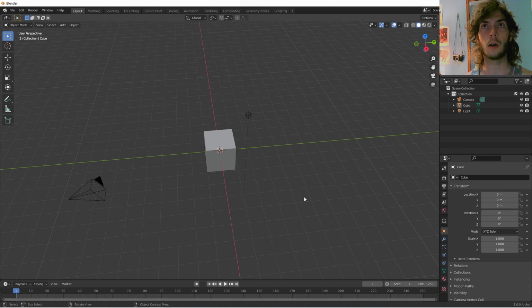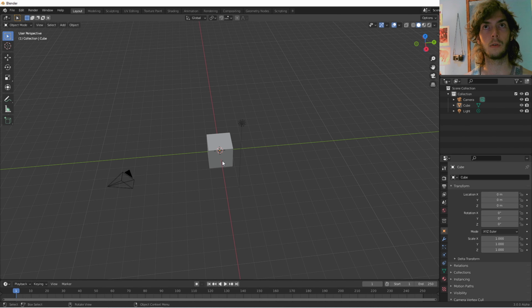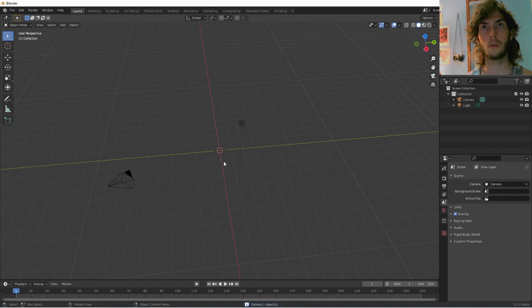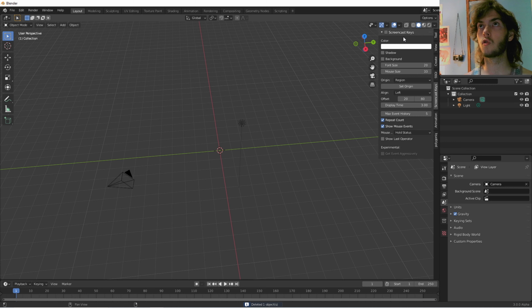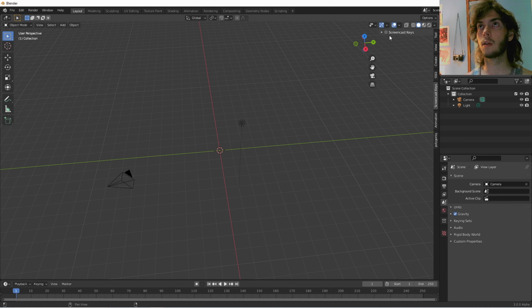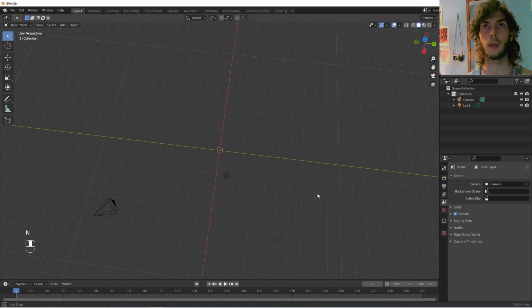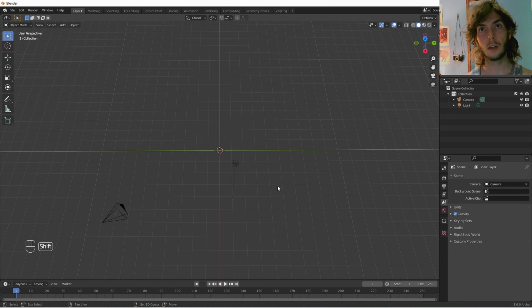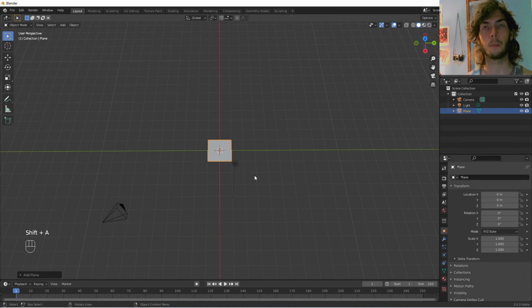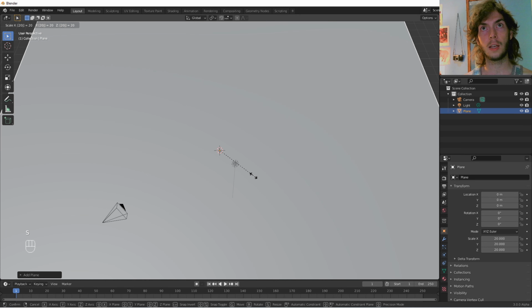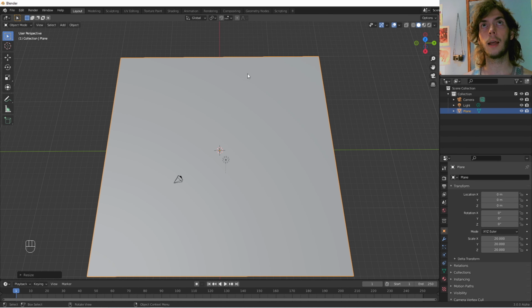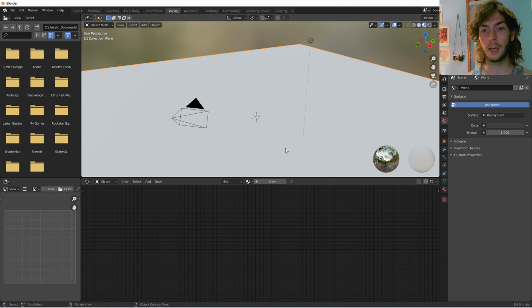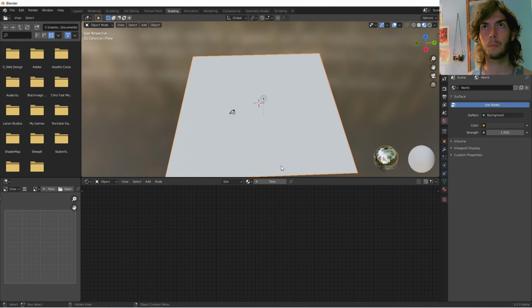So yeah, we're gonna hop into a new scene. We are going to delete the cube. I'll put on screencast. So we'll do that, and we're gonna hit Shift A, and we're gonna create a plane. We're gonna hit S20 to scale it up to 20 meters. Cool, and now we are gonna go into the shading node where we are gonna get this party started.